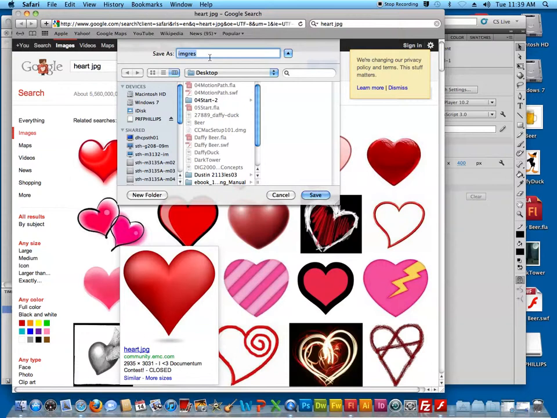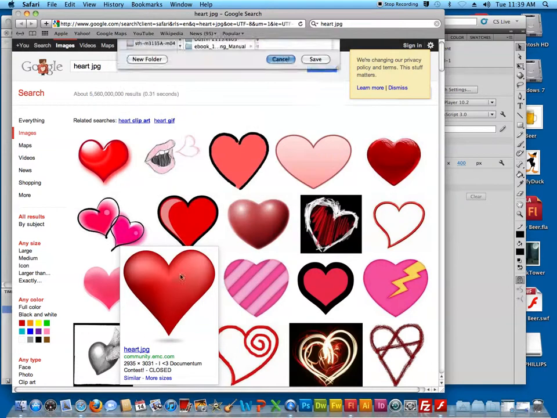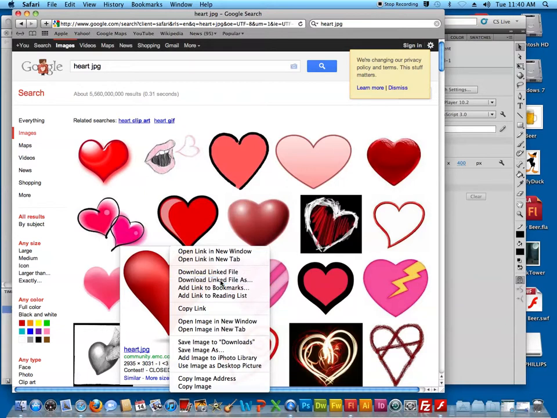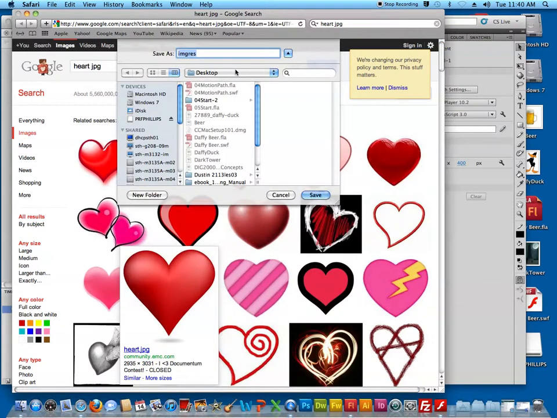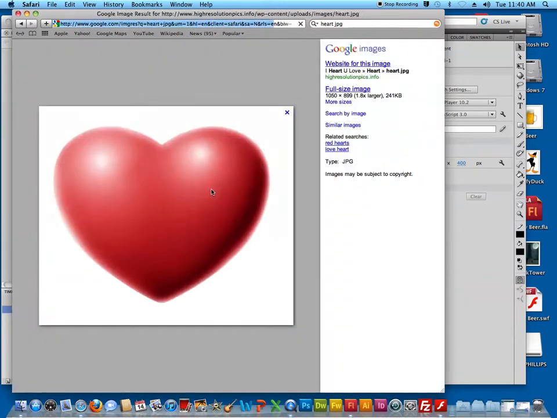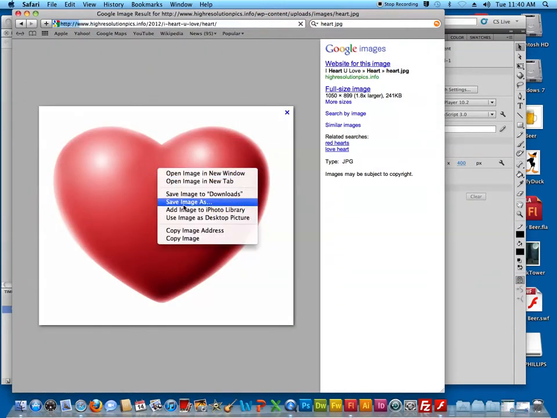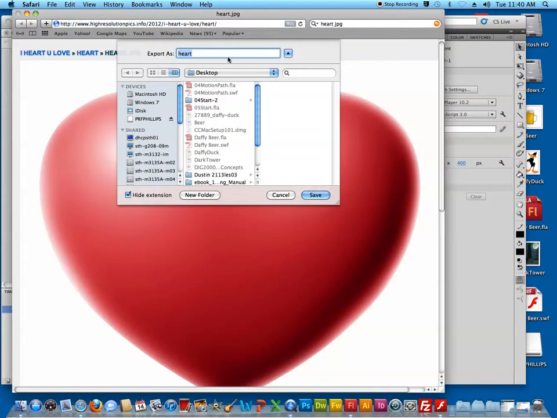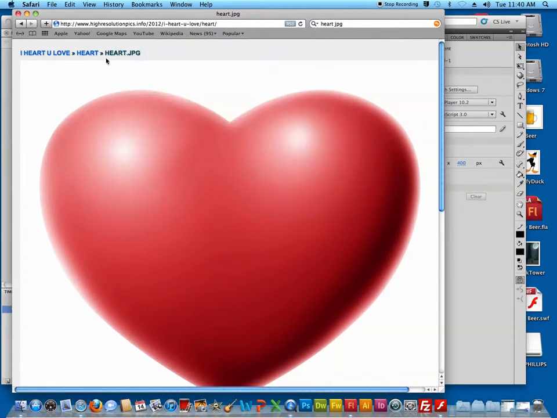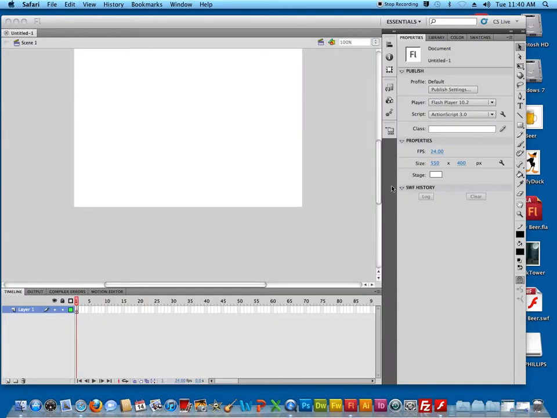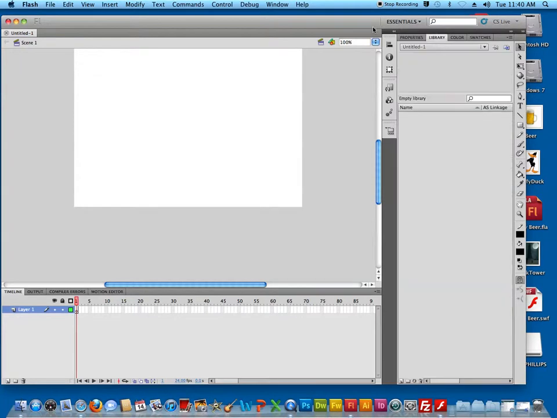I like that. All right, so this is going to be heart. All right, that didn't let me save. Oh, here we go. Download link file as. That's not working. So what do I do when I can't get it to work? Now I got it. Okay, so now JPEG. I'm going to put it on my desktop for now. And what I'm going to be doing is let's go drag it into the library really quickly.